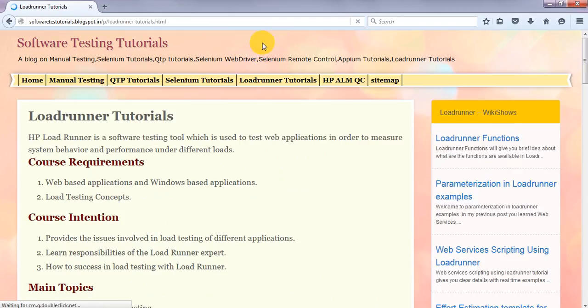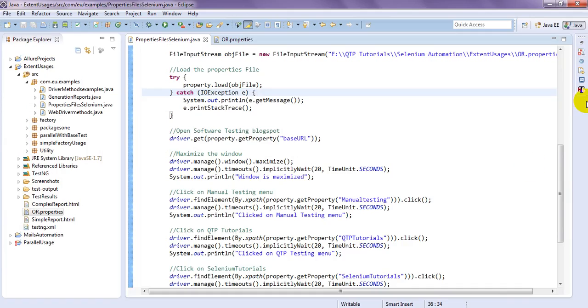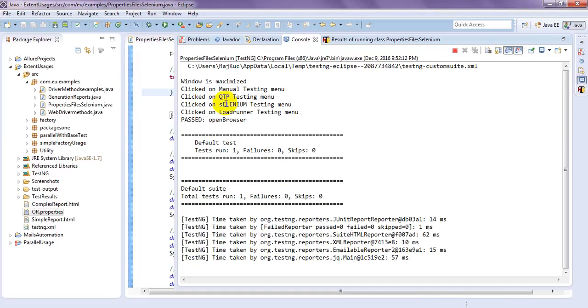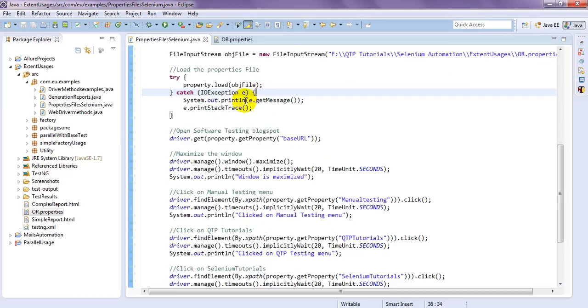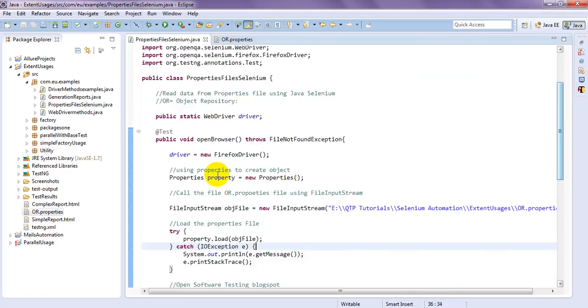Okay, everything is clicked, right? See, now see here, clicked on manual testing menu, clicked on QTP testing, clicked on Selenium testing, LoadRunner testing. Okay, open browser has passed. You can see from here, open browser is one. See, one test is passed. I'm using the test annotation, which counts as one. Open browser, that is the method name.